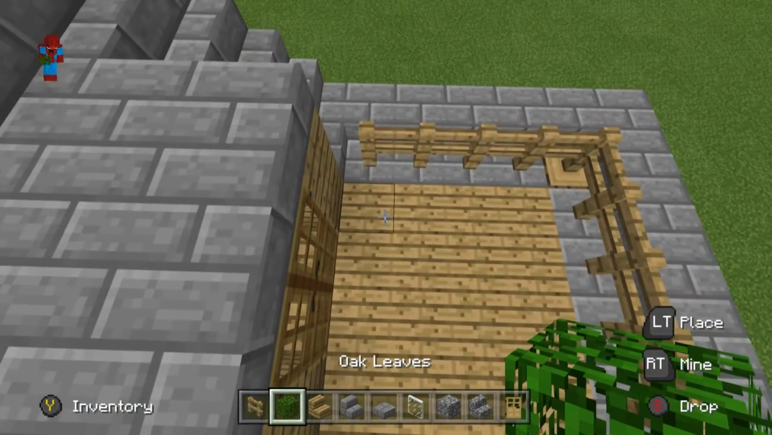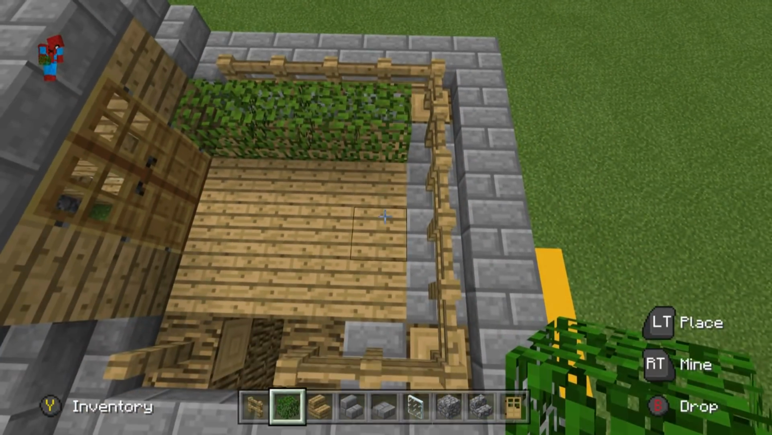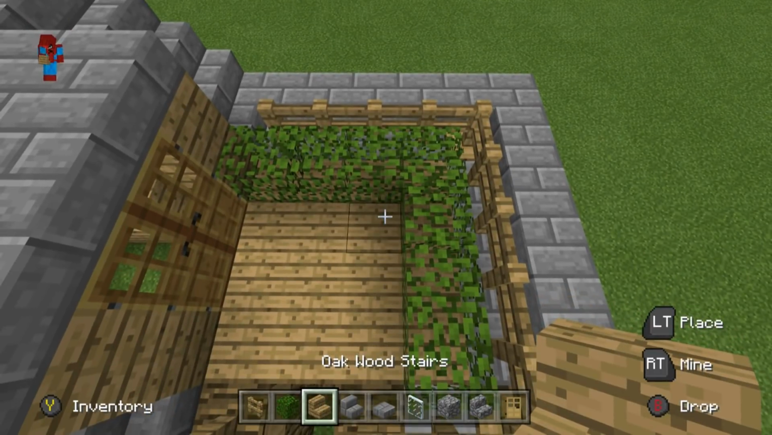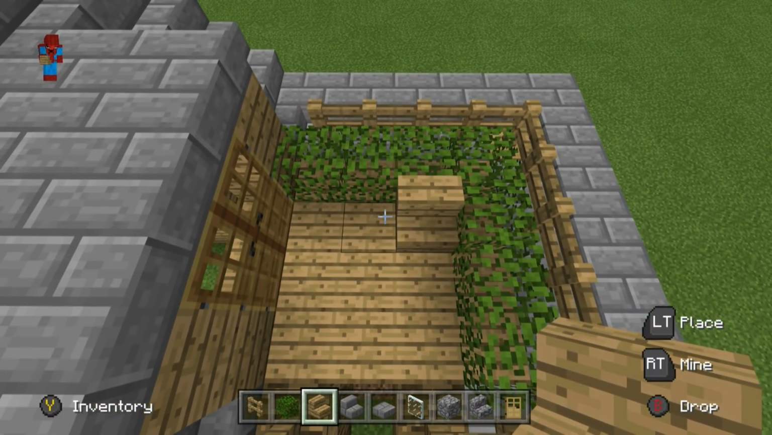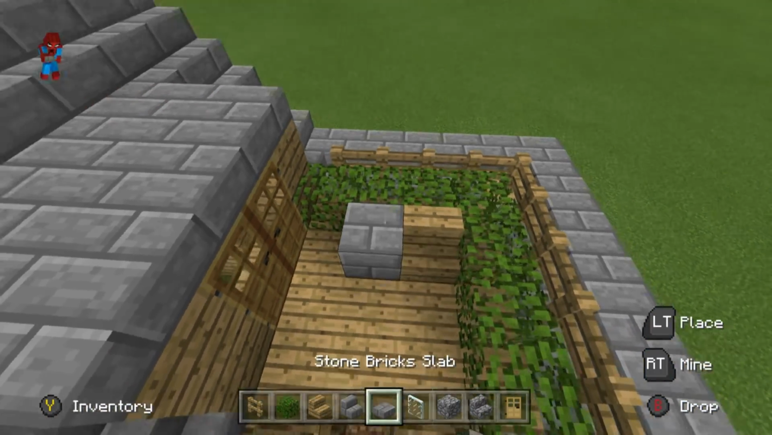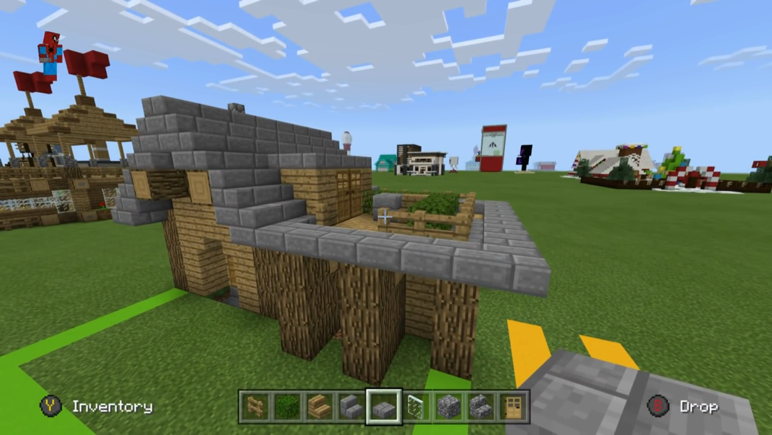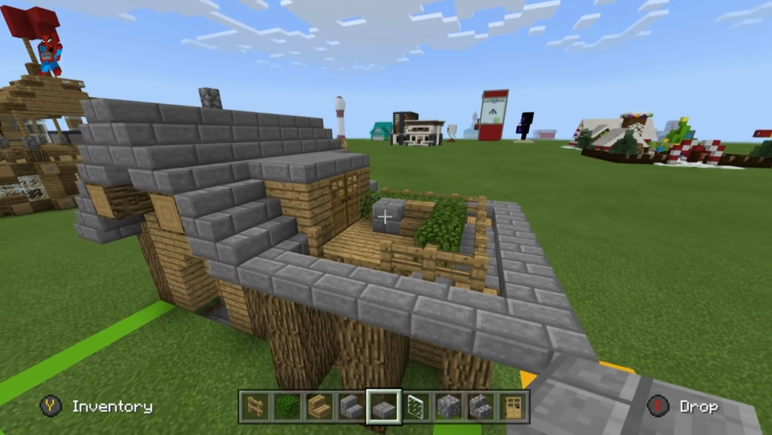I'm also going to have some oak leaves run across the back. You could even have them run across the side if you liked. And then you could have an oak wood stairs here, and perhaps something like a stone brick block next to the stairs. So you've kind of got a nice cozy little area up top here.